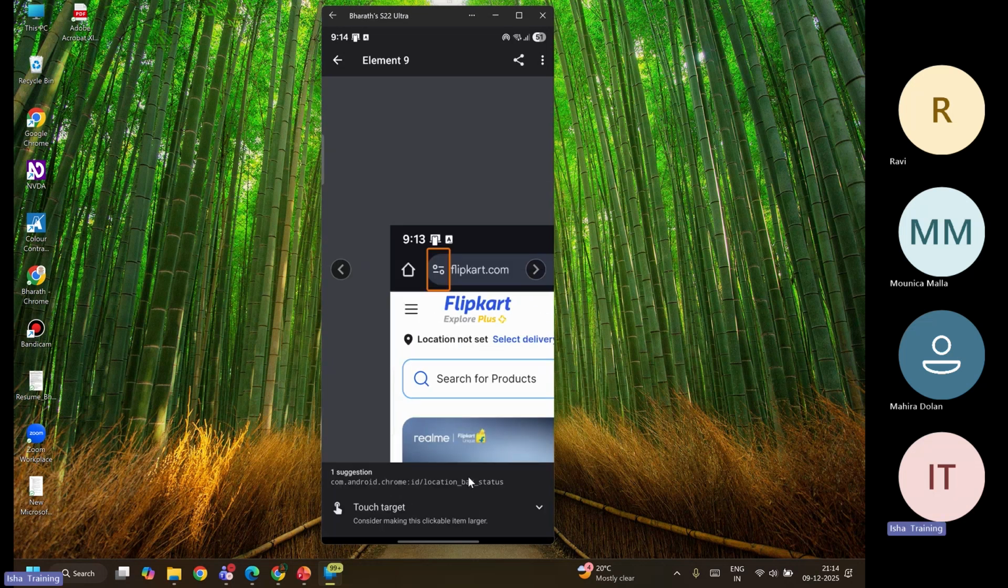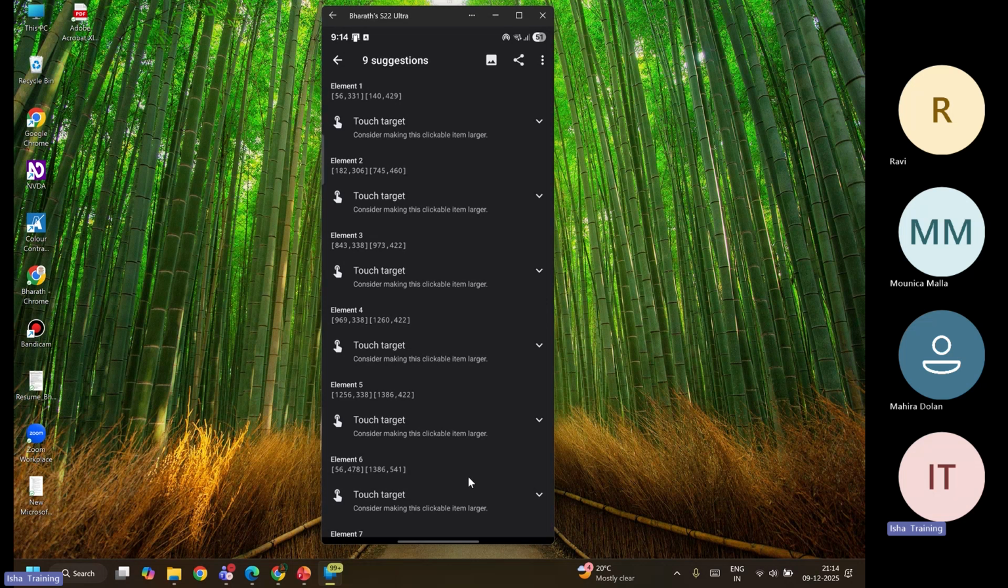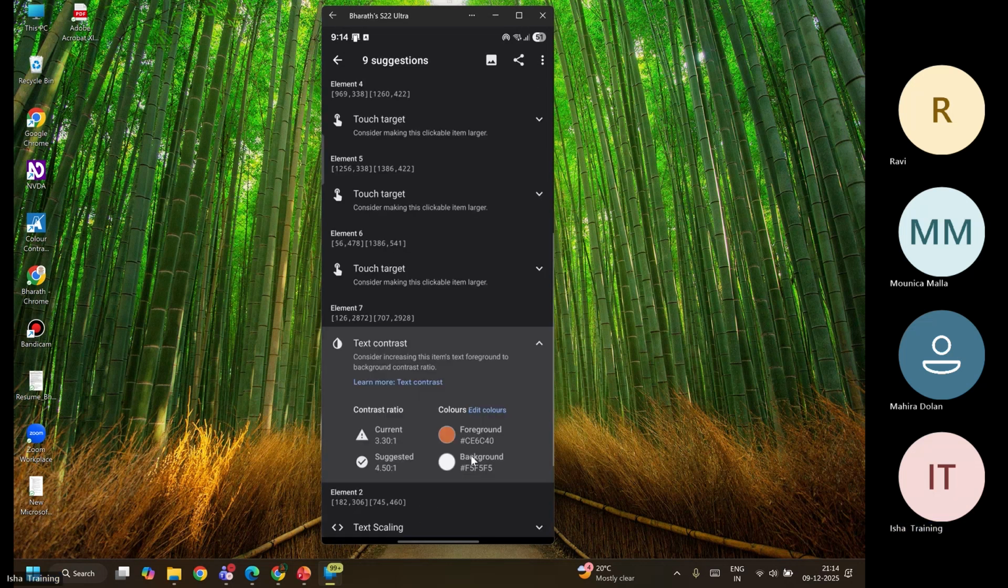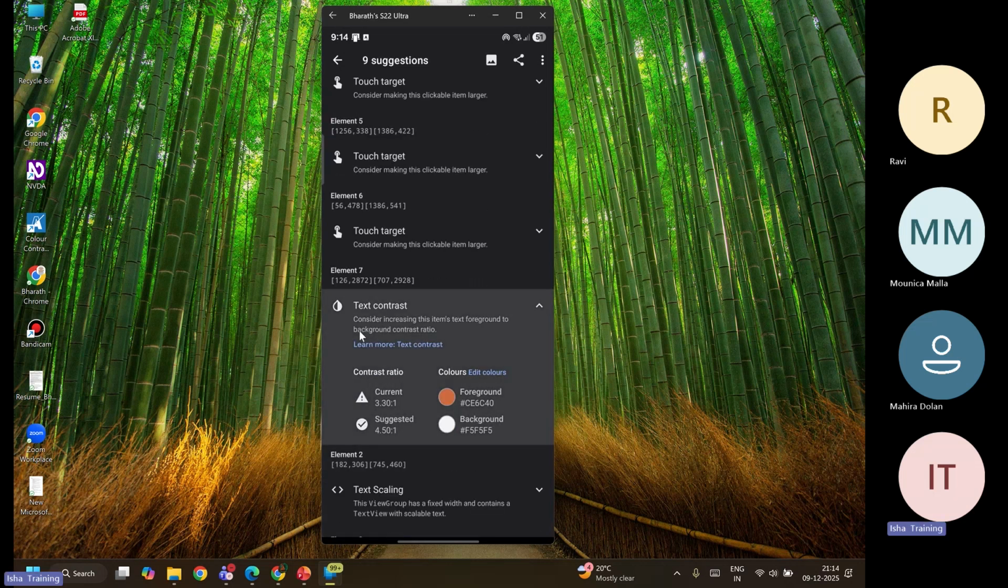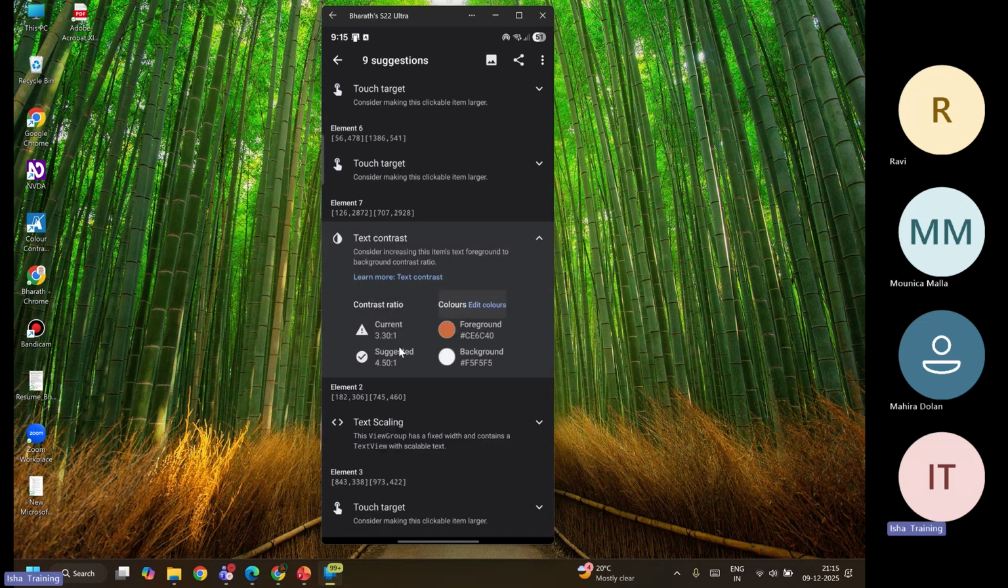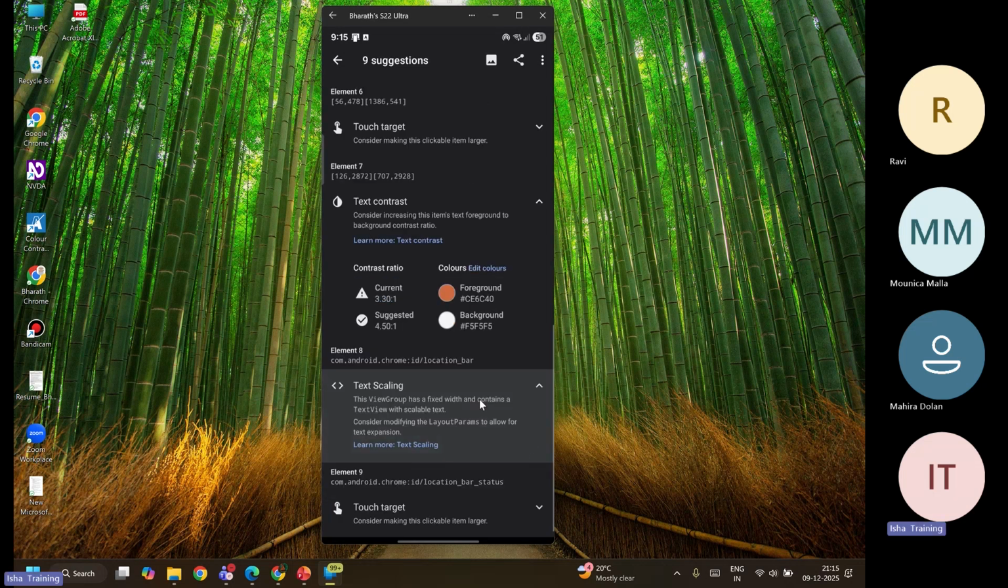If you want to see the list of all the issues, you can click on this icon. It will show you the list of automated issues. Mostly there are touch target issues, and also a couple of color contrast issues. If I click here, it will show me exactly where the issues are. Element 7 has an issue. There is a color contrast issue. The foreground and background are not matching. It should be 4.5:1, but it is only 3.3:1. And also there is a text scaling issue for element 8.